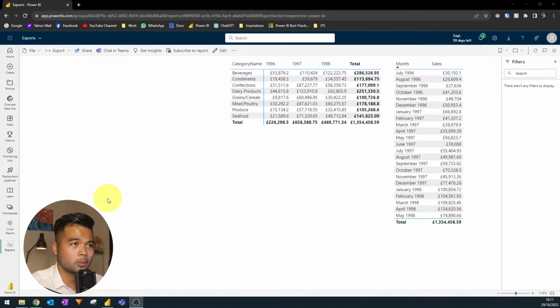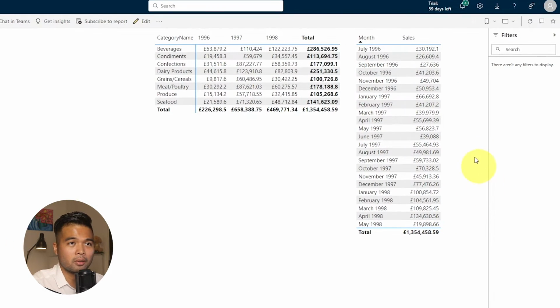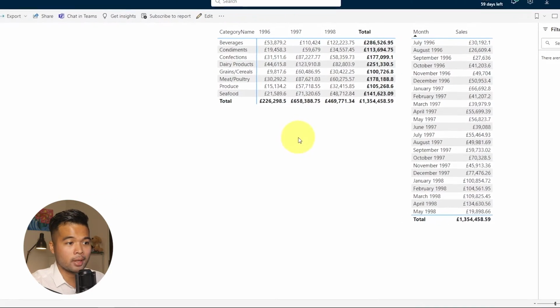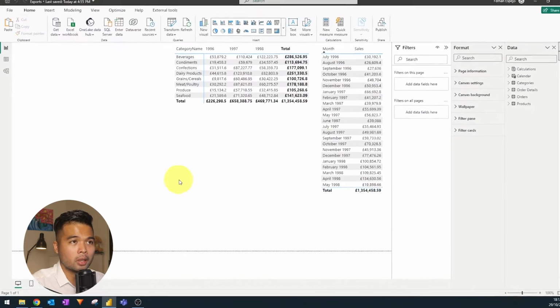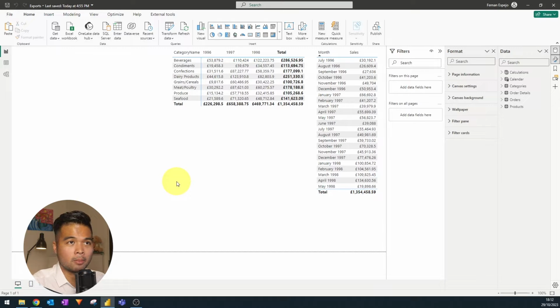It's very, very simple, and it's only got two visuals. One is a table, which is just a list of the different sales for every single month. And then we have a matrix here, which is just showing the different categories of products and how much were sold in the different years. We're looking at this report currently in the Power BI service, so I have this published in the Power BI service, but I have a version of the same report here in my Power BI desktop.